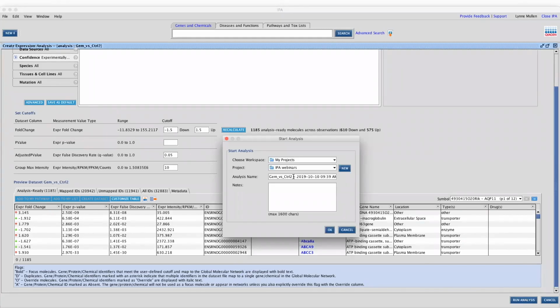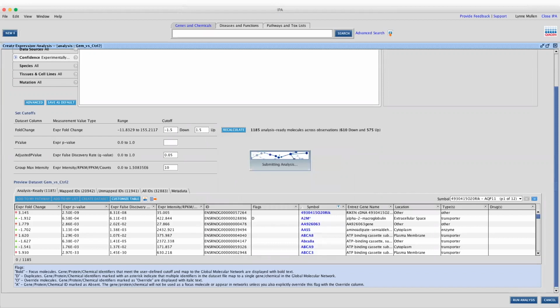I like to add in what I just did for my cutoffs because later on, when I'm trying to see, okay, I ran different analyses, what did I do? What was this cutoff? What was this one? And I have the timestamp. So I like to add all this information here, and then I can go back later.